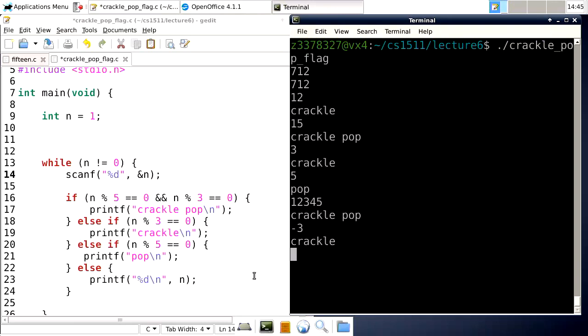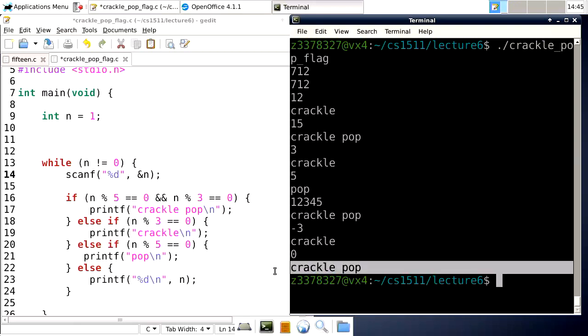So is this going to work? When I type in 0, I want it to stop. Won't it go through one more time? Yes, won't it go through one more time? Indeed. And so if I type in 0 here, it prints out crackle pop, and then it stops.